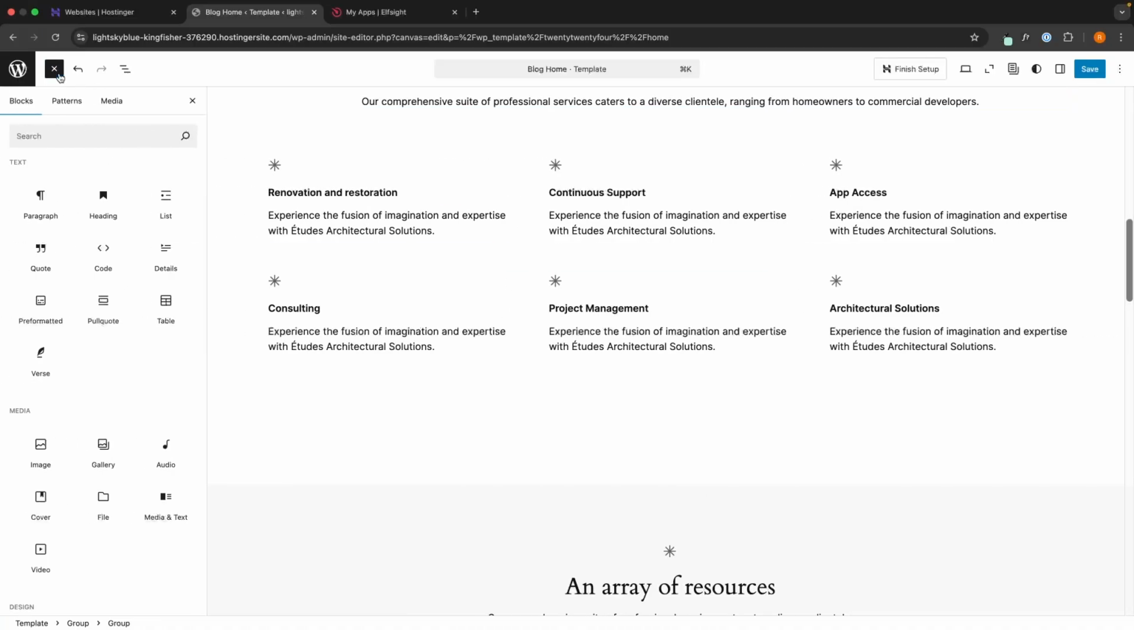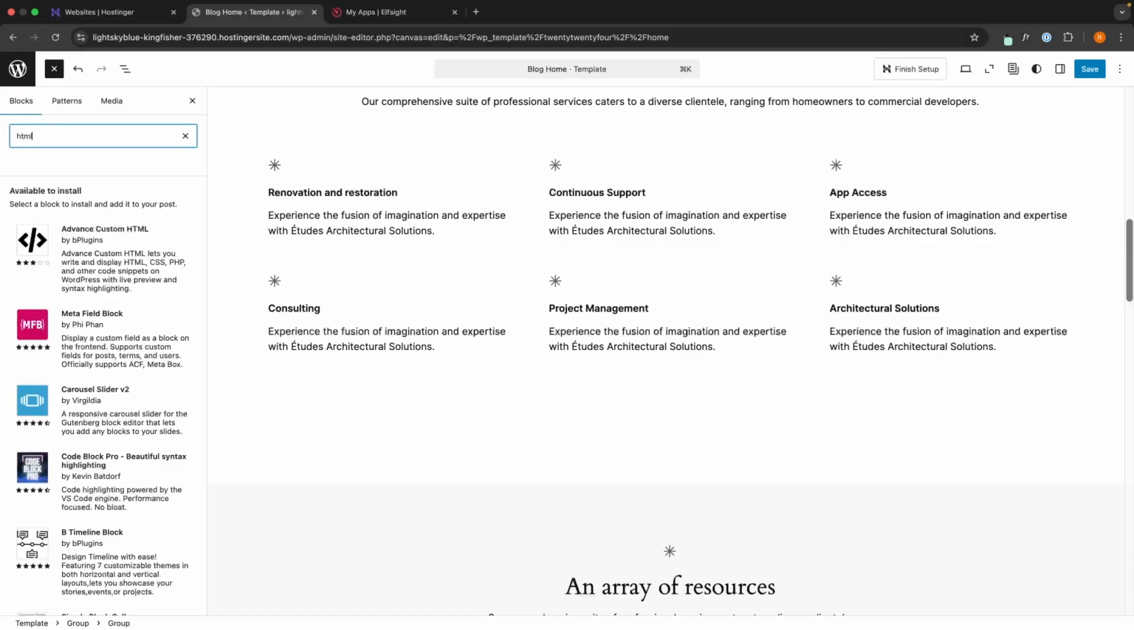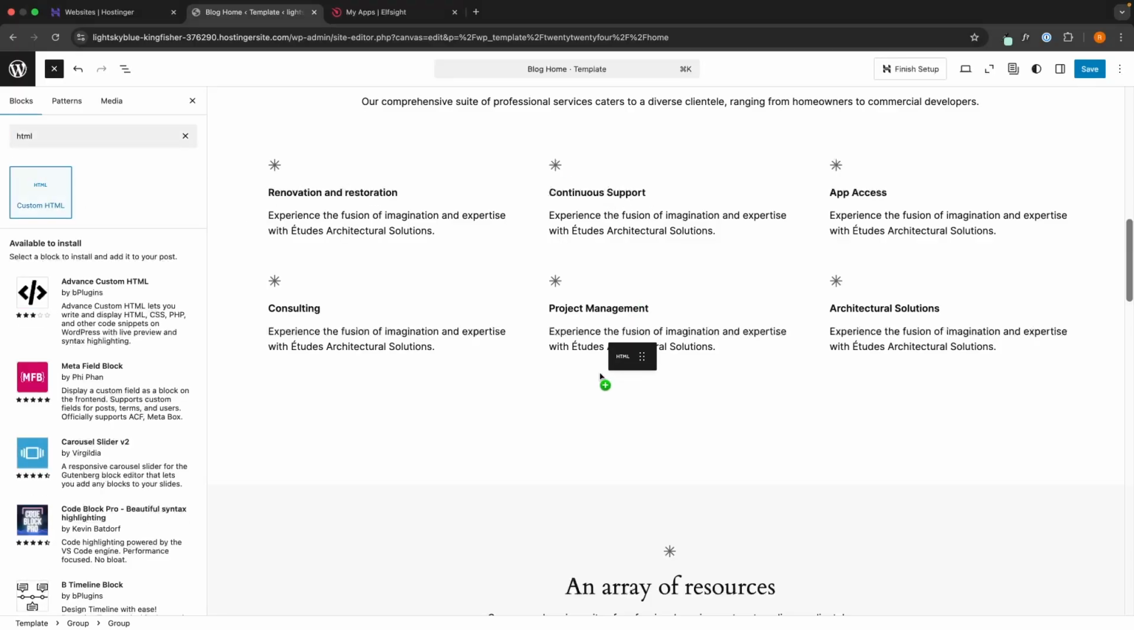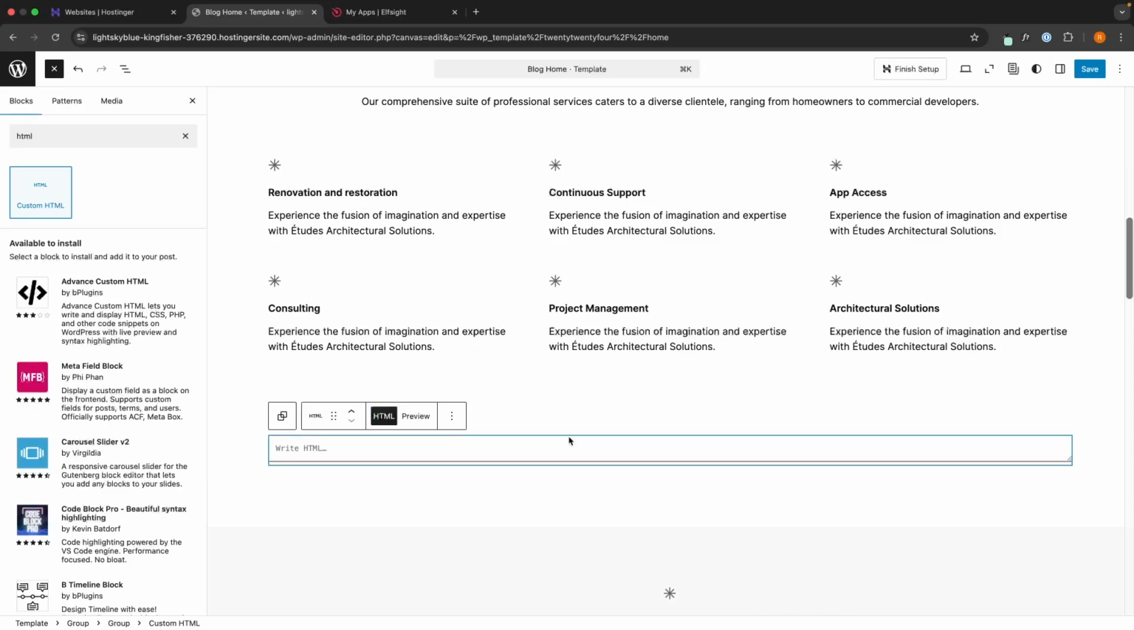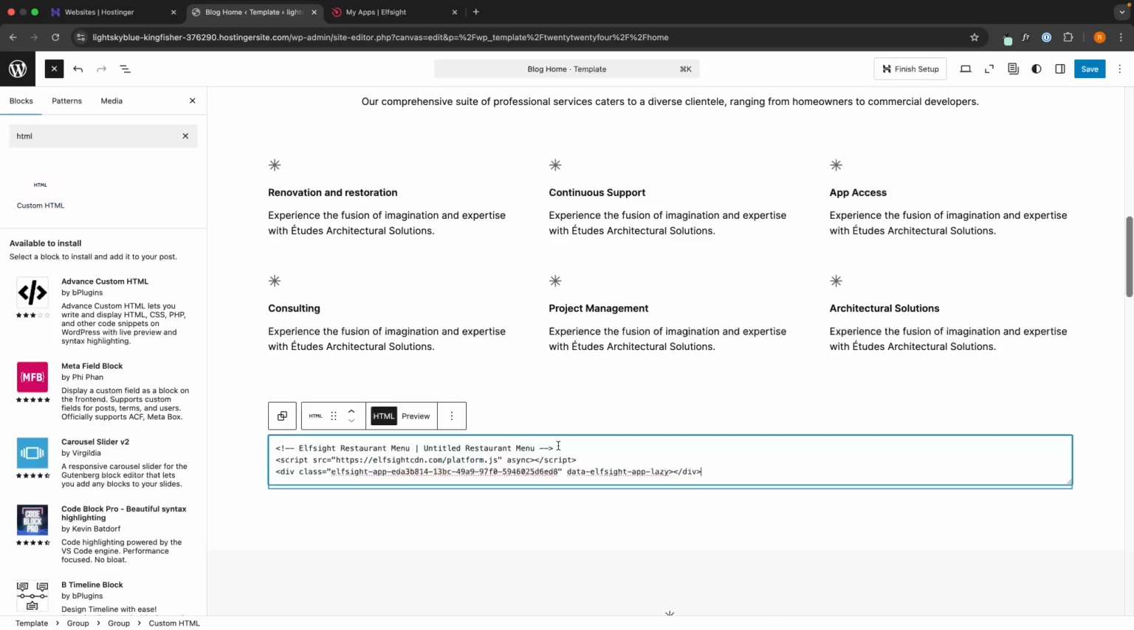Then we just go up to this plus icon, and in the search bar, we search for HTML, and then we simply drag custom HTML on the website where we want the menu to appear. Then we can click in and paste in the code that we just copied. And whilst we are in the editor, this is going to show up as code. But on the actual website, this code will disappear and it will be replaced by the menu.